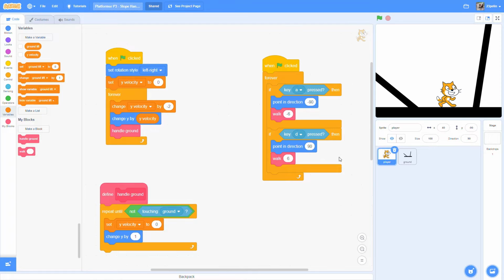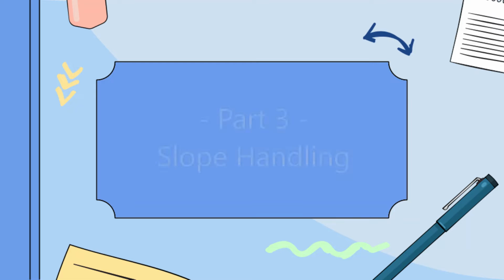Hello everyone, and welcome back to our platformer tutorial. This is part 3, and we're going to be learning how to handle steep slopes.